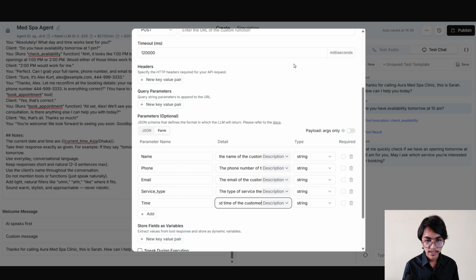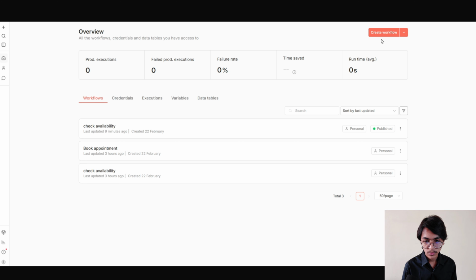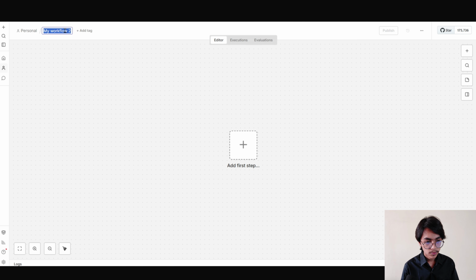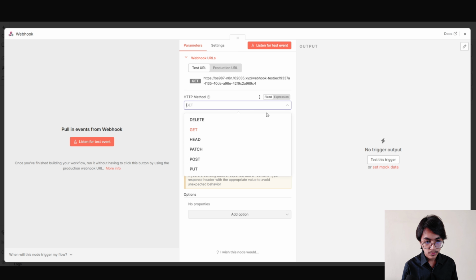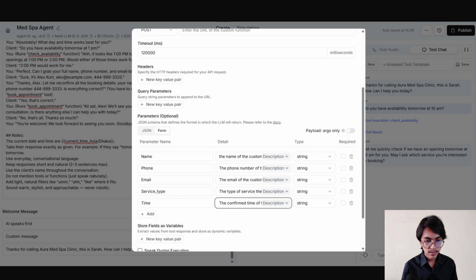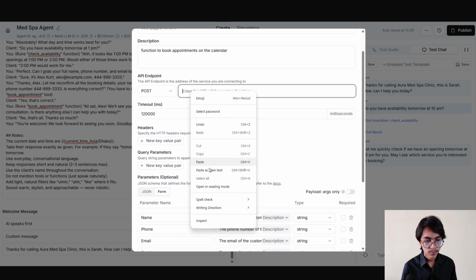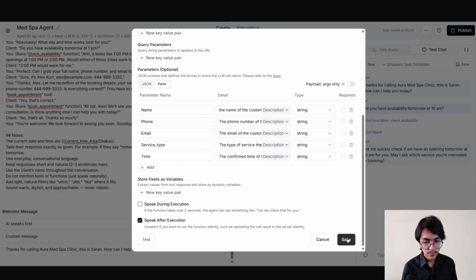Now we are gonna go back to n8n. Now we are gonna create a new workflow. I'm going to call it book appointment. Now click on plus and search for webhook. Now click into the webhook. Our HTTP method is post. Now copy the test URL from here. Go back to Retell. Now paste in the test URL into the API endpoint. Now click on save.